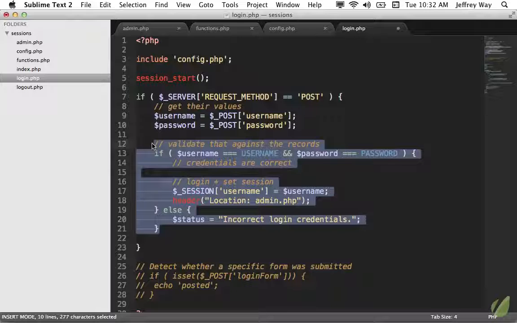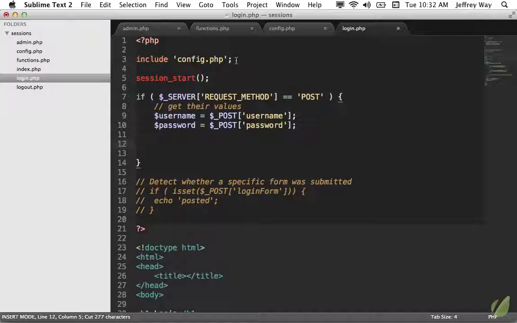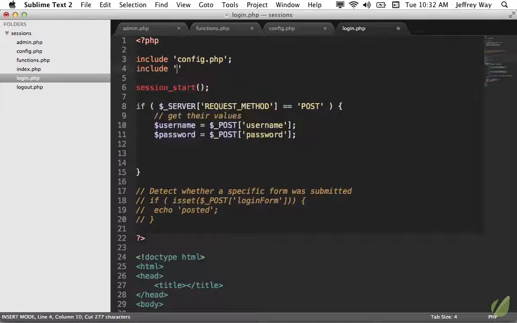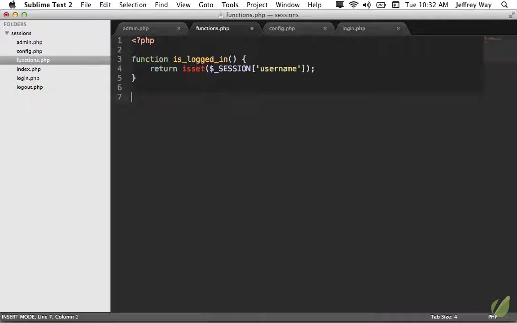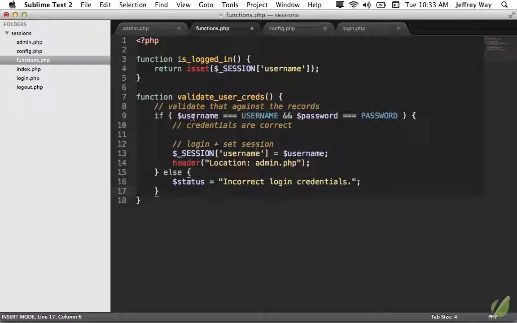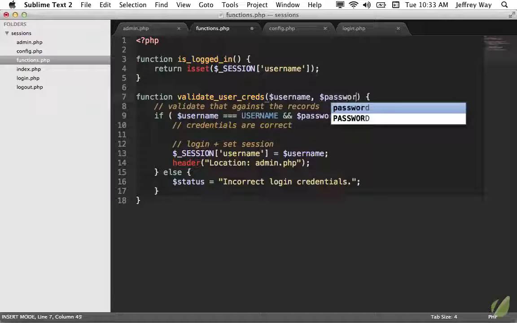So let's take that code and add it to our functions file. And because we're going to add it to our functions file, I want to make sure that I include functions.php. Now we're going to create a function called validate user creds, or validate user credentials, and I'm going to paste that in. So the first thing we see here is we're working with some variables, username and password. So that means this function needs to accept the username and password.